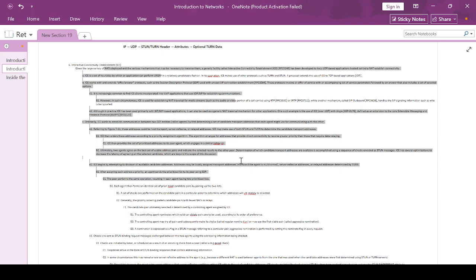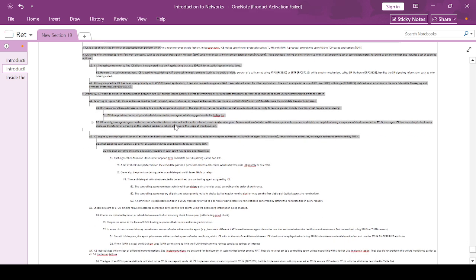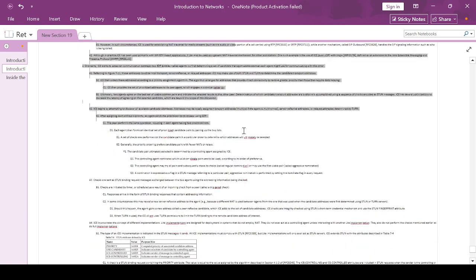While another mechanism called SIP outbound handles the SIP signaling information, such as who is being called. Although in practice ICE has been used primarily with SIP or SDP-based applications, it can also be used as a generic NAT traversal mechanism for other applications. One such example is the use of ICE over UDP with Jingle, defined as an extension to the core Extensible Messaging and Presence Protocol, XMPP.